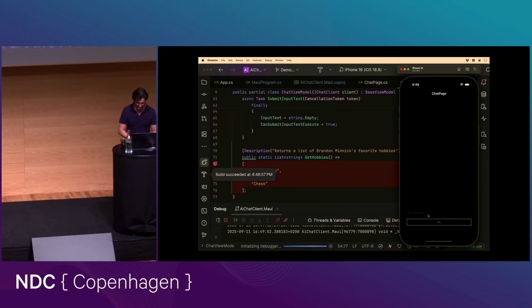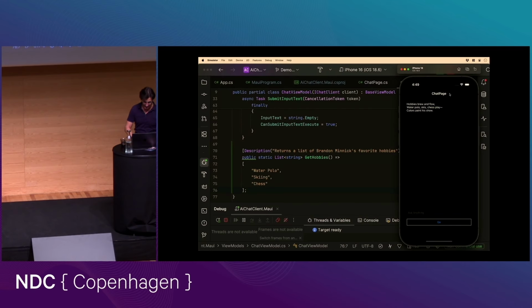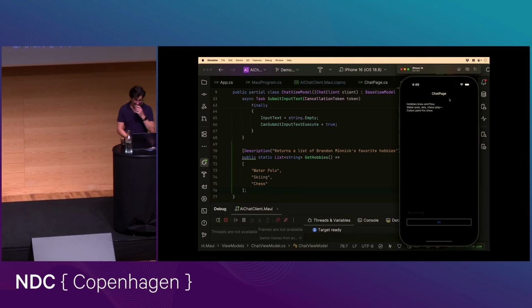We still have our breakpoint on. It's weird typing my name so many times. Here we go, fingers crossed. Boom! Look at that. This blows my mind, because we never told it to call this method. We just said, hey, this method exists, and it returns a list of Brandon Minnick's favorite hobbies. We didn't even wire anything up. The model figured this out, and it's reading this list. And so let's go ahead and resume running it. And look at that. Now it's hobbies brew and flow, water polo, skis, chess play, colors paint as show. I guess it also included my favorite colors.